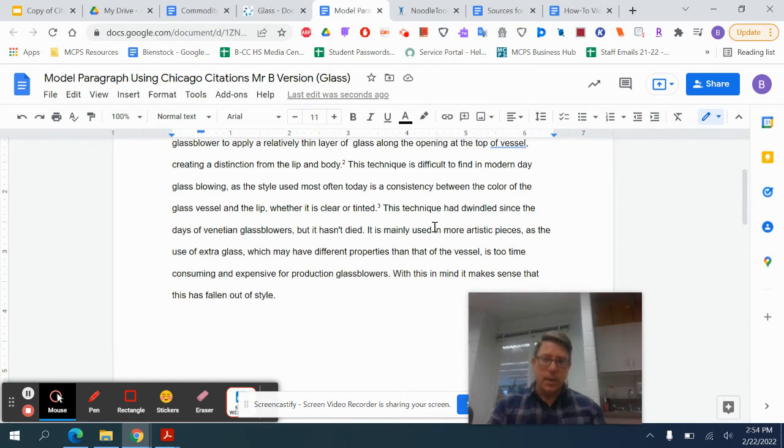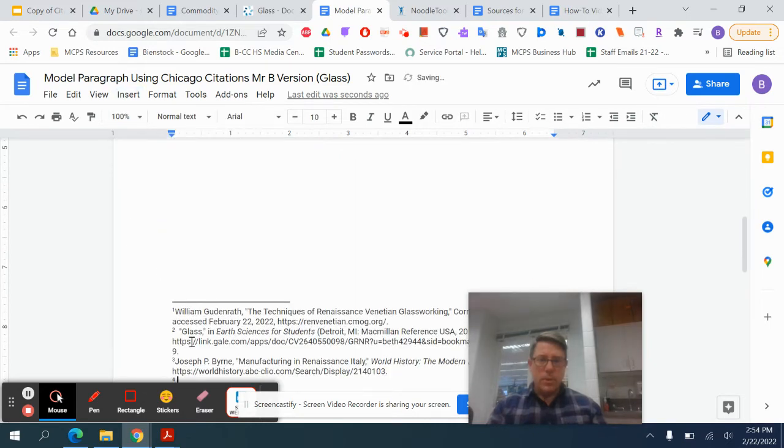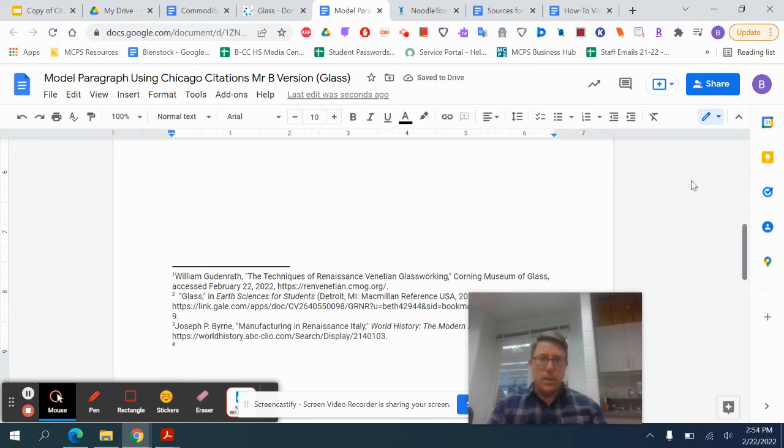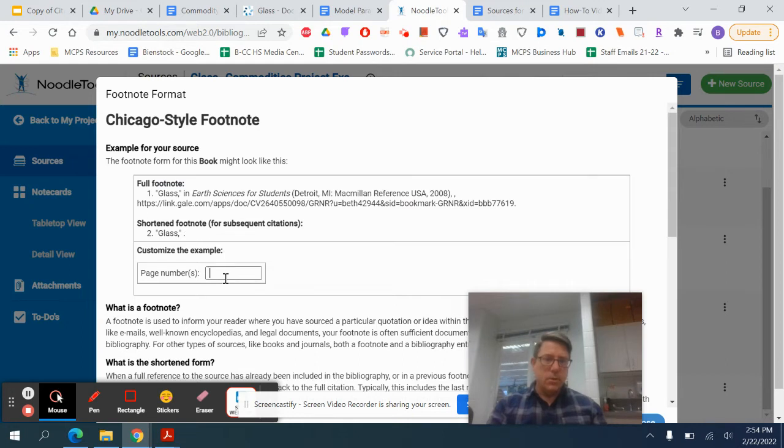So I do the same thing. I go after the period. I go to Insert, Footnote. Now it brings me down to 4. You can see that right here. And now I need something to put in here. But this time, I'm going to use the shortened footnote option. And notice there is no page number again, so I'm going to have to just go and delete that.